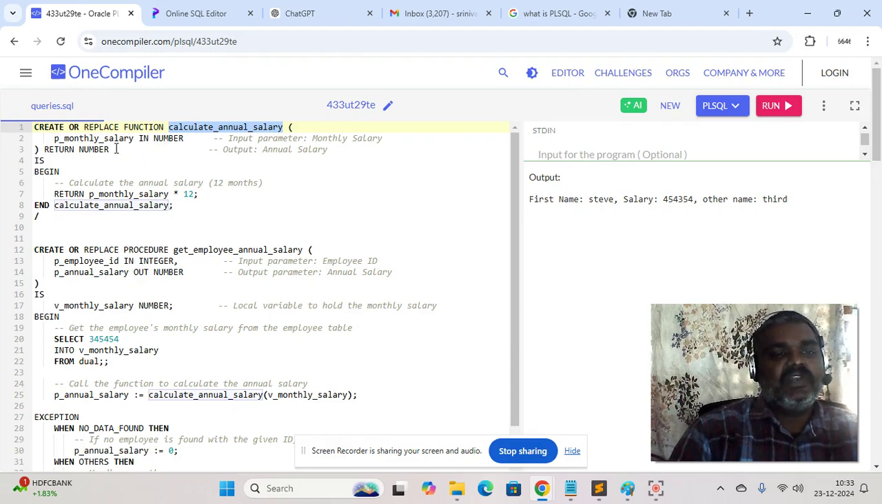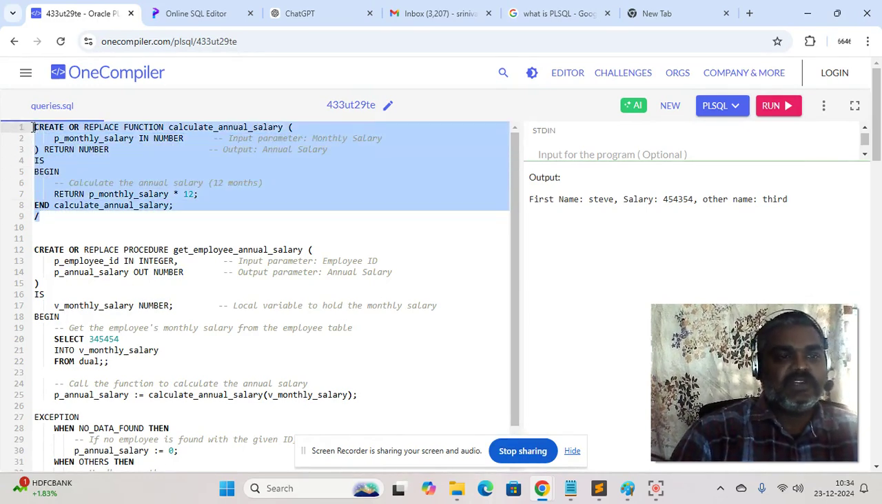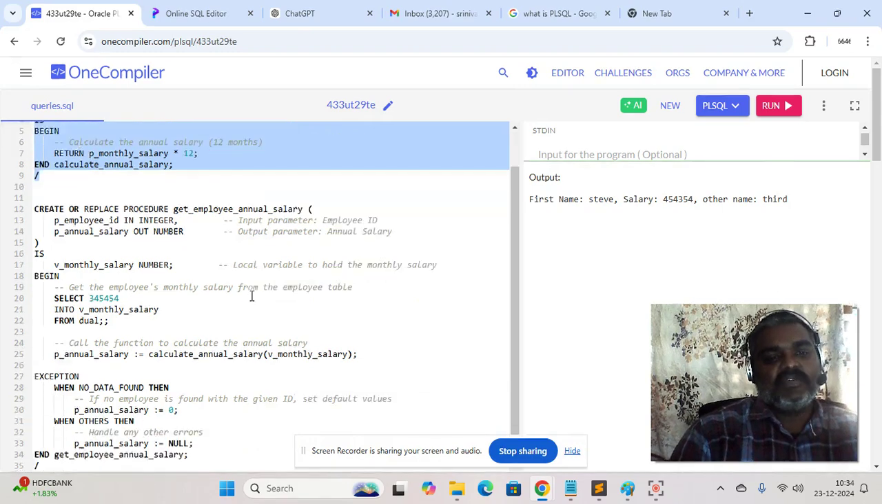So the function will return a value, right? We specified the return output as a number, because it is returning a numeric value, not a character value, which is why we specified return number. So this is the difference between function and procedure, because a function will return a value, whereas a procedure will not return anything. And now I want to use this function inside my procedure.